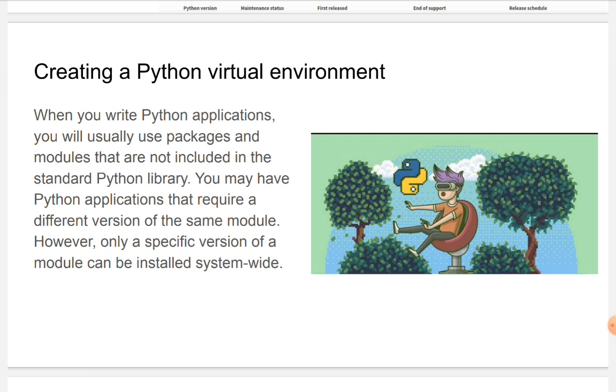To address this issue, we use a Python virtual environment.